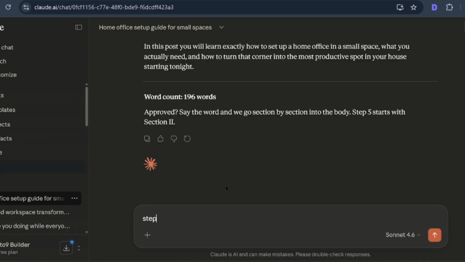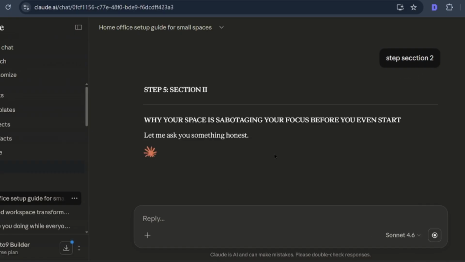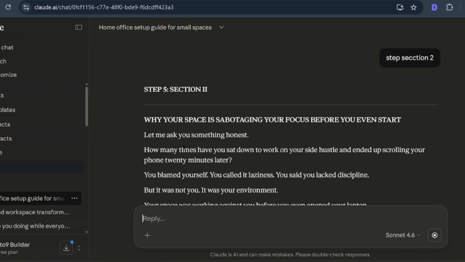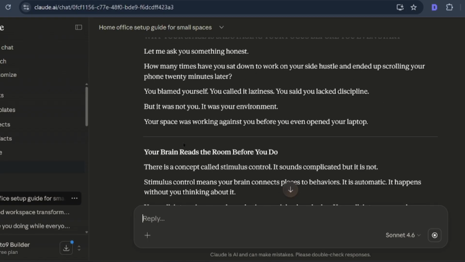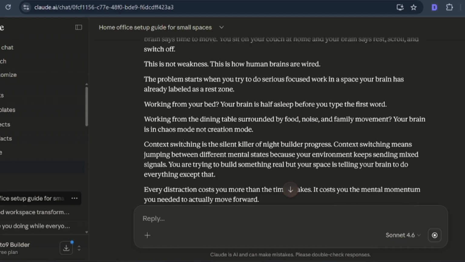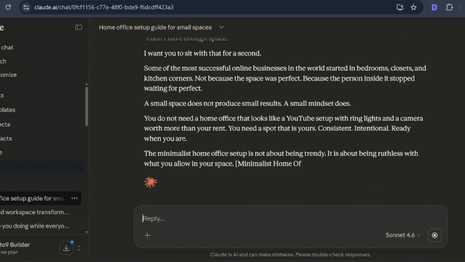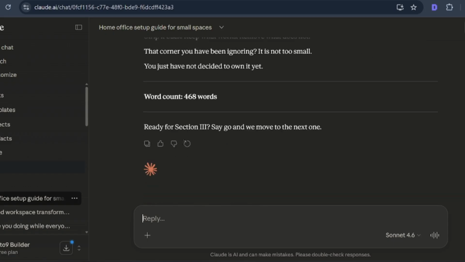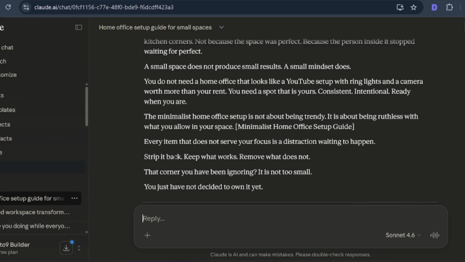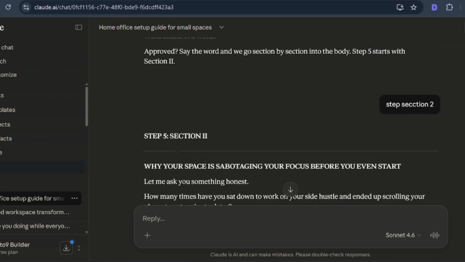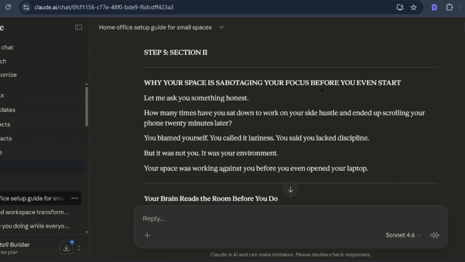So step 5, which is section 2. Okay, good. So let's see step 5, which is section 2. Why your space is sabotaging your focus before you even start? Let me ask you something honest. How many times have you sat down to work on the side hustle, and then ended up scrolling your phone?